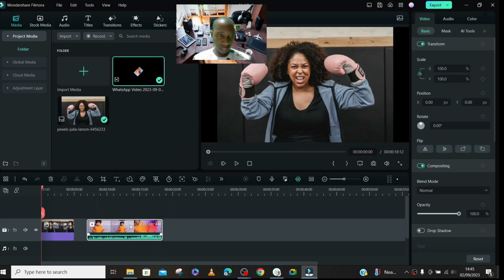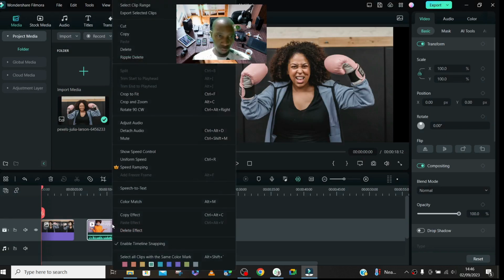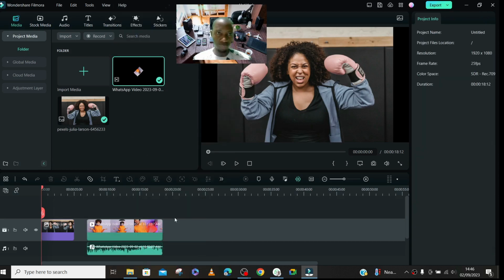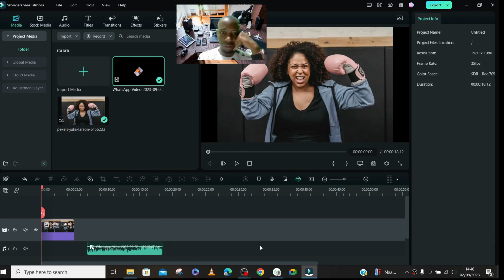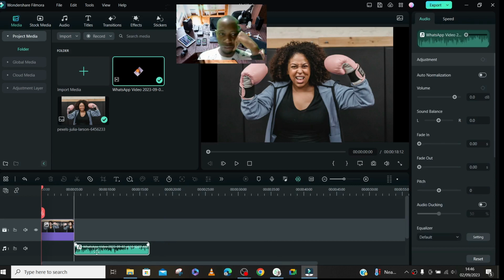Then here I only need the sound of this clip. I don't need the visual. So I'll double tap on it and then click on detach audio. So I've detached my audio from this place. Right click on it, delete. When you are working with editing stuff, always make use of an external mouse.